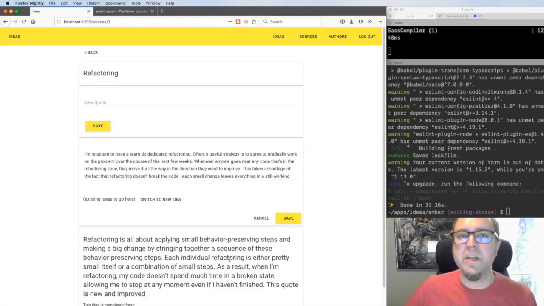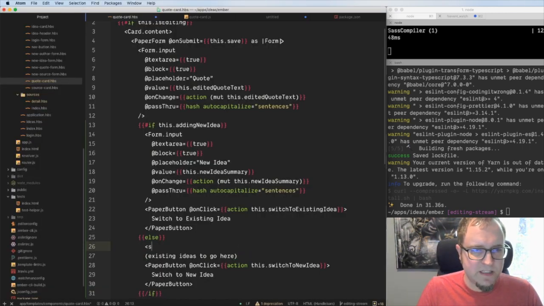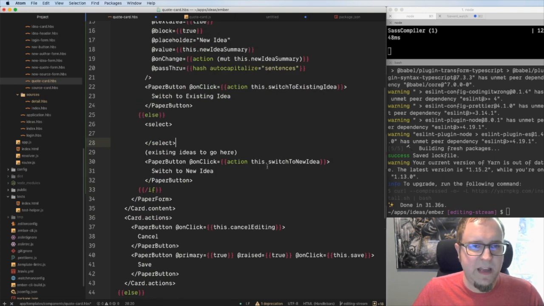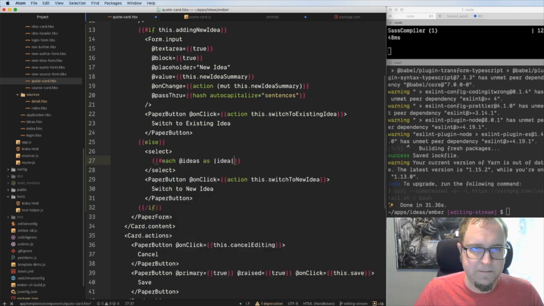And part of the approach I've been taking in this project is that I'm not trying to get the look and feel finalized. I'm just trying to keep things moving to get something I can play with and experiment with. So I'm okay with just using a regular browser select rather than an Ember Paper one for the moment until I can figure it out. I don't have the sample code in front of me, so we're going to get to figure this out together. We're going to do a select, and we're going to do an each in here. Each ideas as idea.